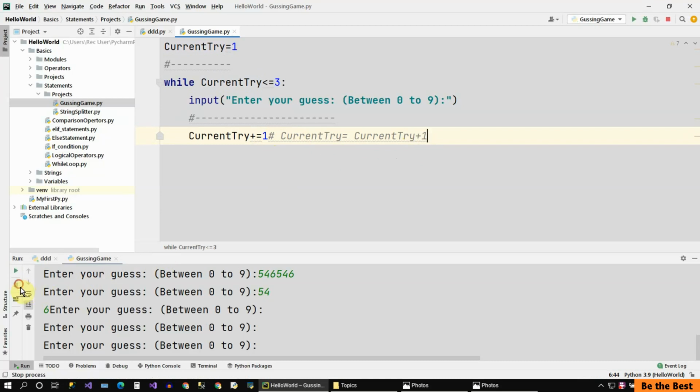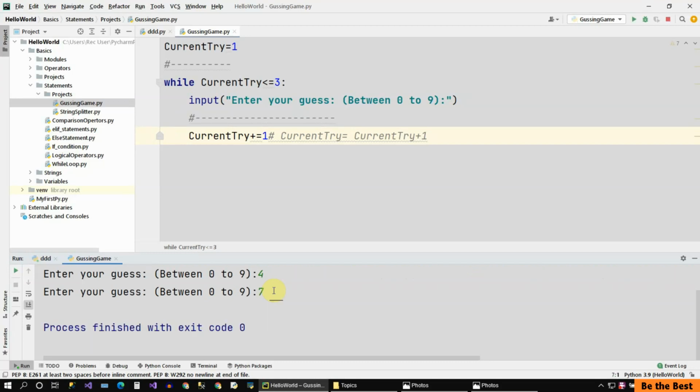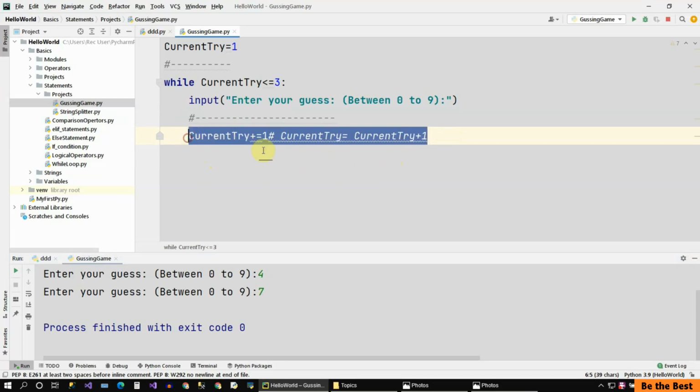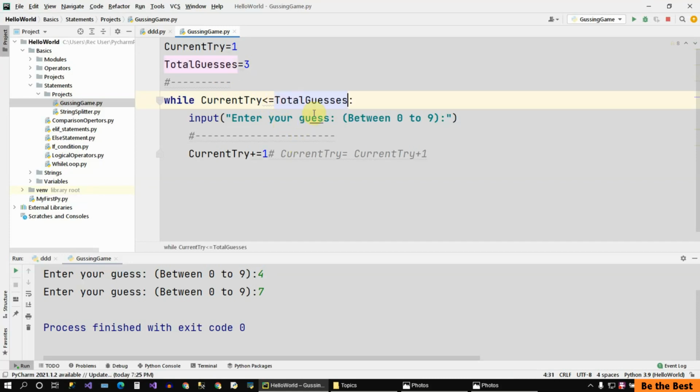Now if I stop my application and run the project again, this is my first try, my second, and the third one. So my process is finished. It means that my while loop is not infinite anymore, and I limited it by using this line of code. Also, we can define another variable for the maximum of the tries. So let's say total guesses, and it is something like 3. Also, you can increase or decrease that, and put total guesses over here instead of the 3.